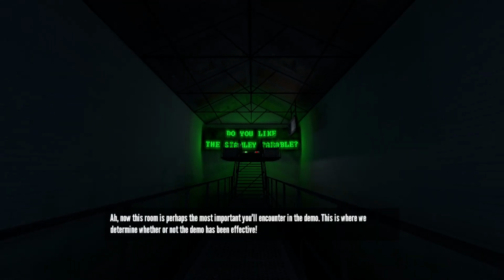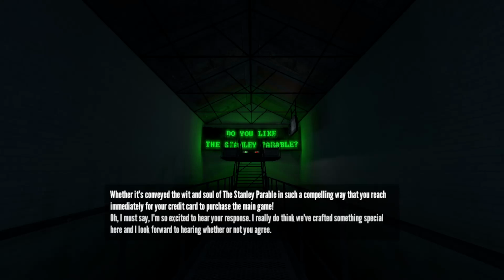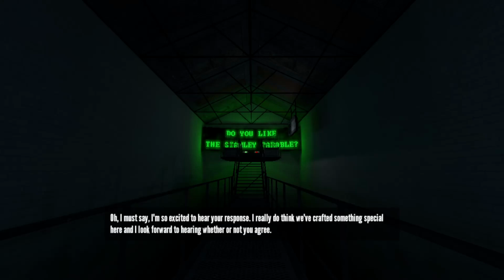Now this room is perhaps the most important you'll encounter in the demo. This is where we determine whether or not the demo has been effective, whether it's conveyed the wit and soul of the Stanley Parable in such a compelling way that you reach immediately for your credit card to purchase the main game. Oh, I must say, I'm so excited to hear your response. I really do think we've crafted something special here, and I look forward to hearing whether or not you agree.